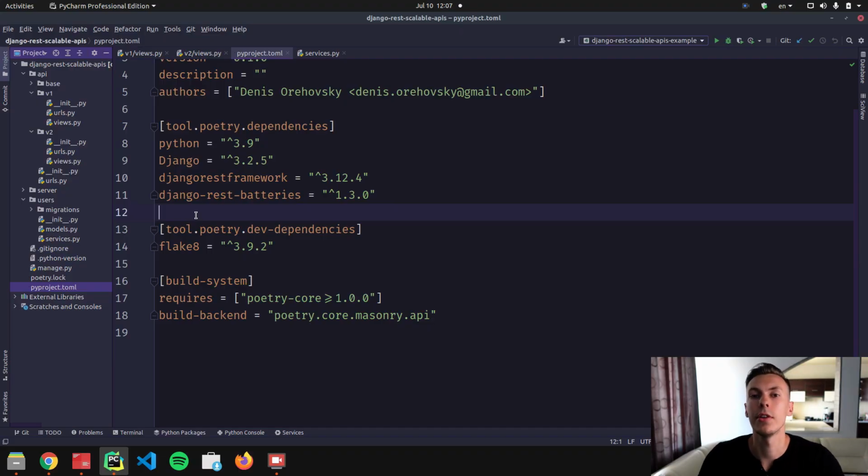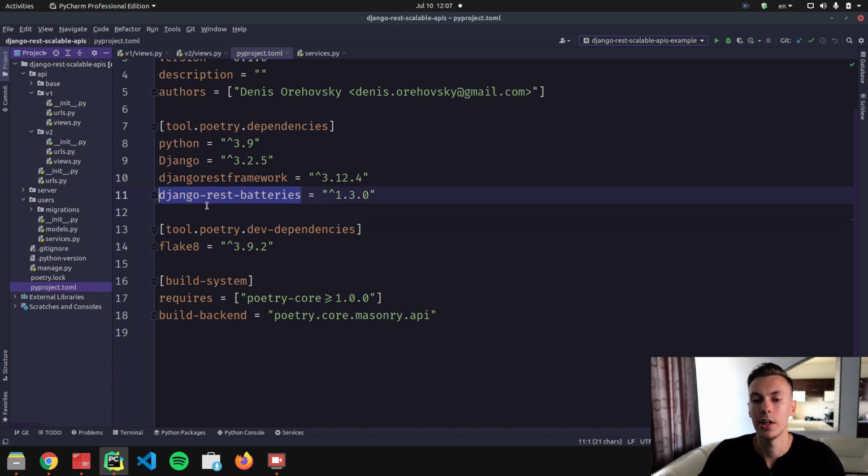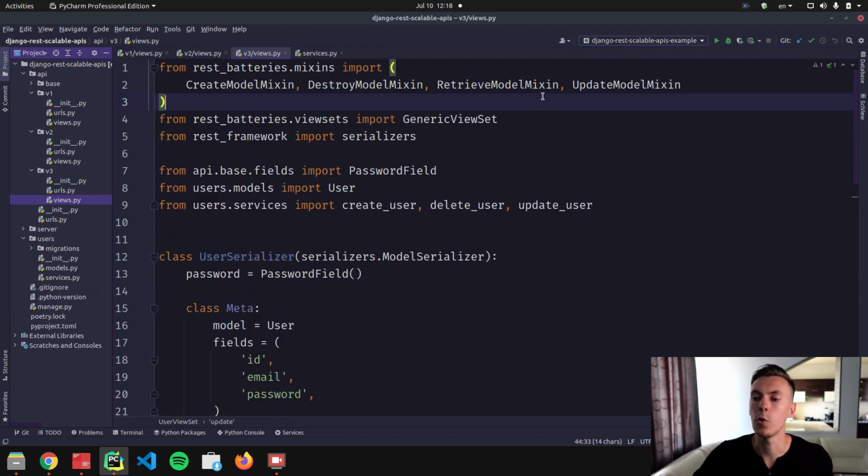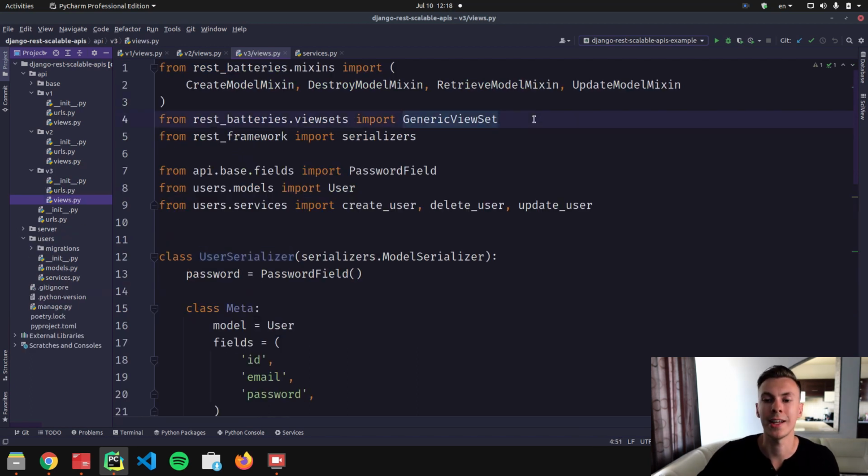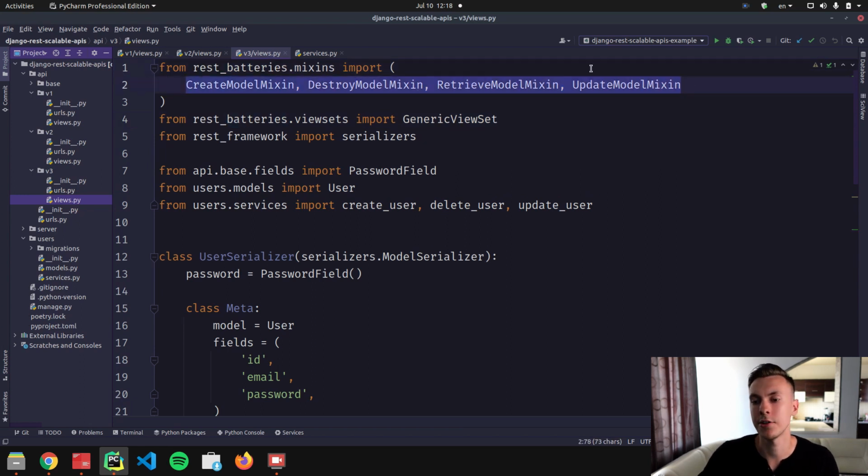In order to install this library, you will need to run pip install Django REST-batteries. Now let me show you how our API looks after rewriting everything using this library. As you can see, we import classes from the REST-batteries library. We import mixins from REST-batteries and we import viewset and generic viewset from REST-batteries.